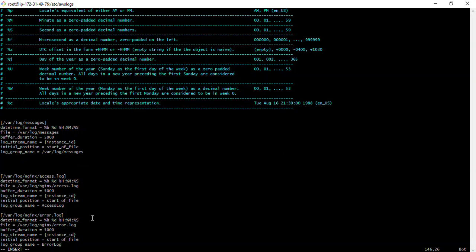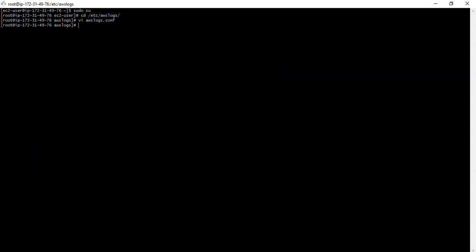All right, so the next thing I'll do is save this file, exclamation mark, and I'll press enter, and this has been saved. So having done this, to activate the new configuration, I'll need to stop and start the AWS logs daemon. To do that, all I need to do is type systemctl stop awslogsd, press enter, and it has been stopped.